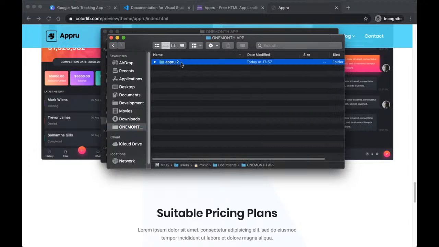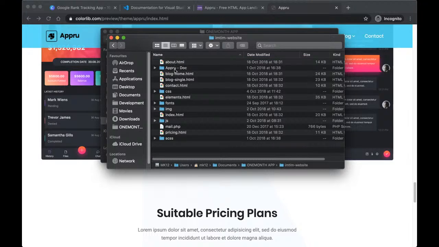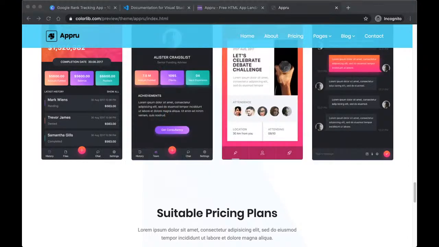I'm going to rename this to the name of my app, which will be imtim-website. So name of your app-website. This is just a convention that I prefer to use because later when we are creating the mobile app, we'll have another folder called, in my case, imtim-app. And that way we can quickly see which folder does what. So once you've renamed it, you can open it up again and double click on the index file and you should see it load into your browser.